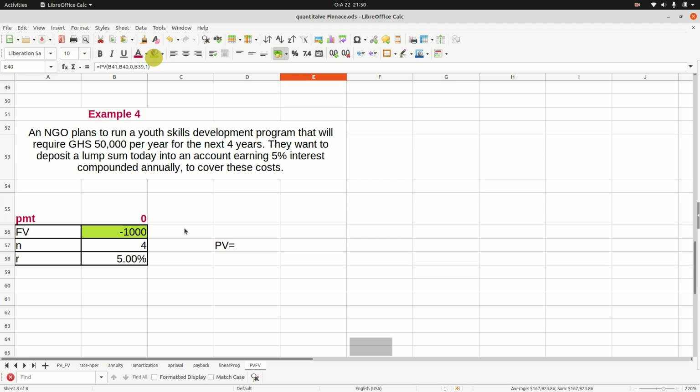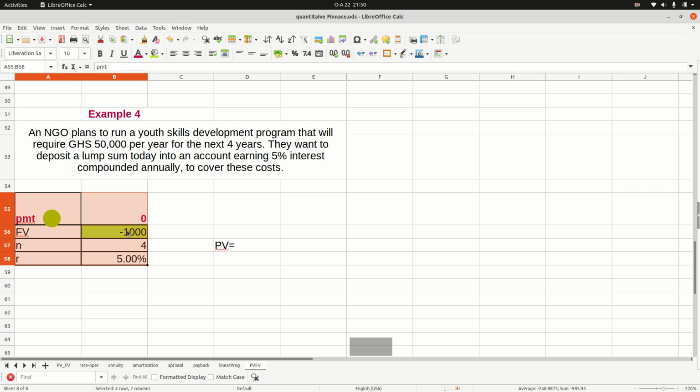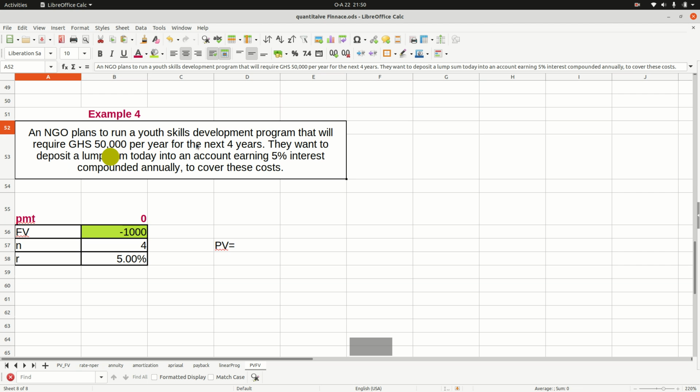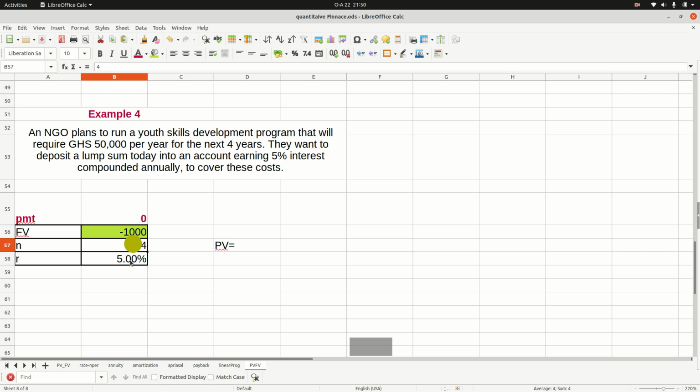Example 4, that's the last thing. I've set out these values which are given. It says that an NGO plans to run a youth development program for 4 years, so N is 4, with an interest rate of 5%. They want to deposit a lump sum today into the account. So they've given whatever they want to have in the future. It's rather 50,000. So what is the present value?